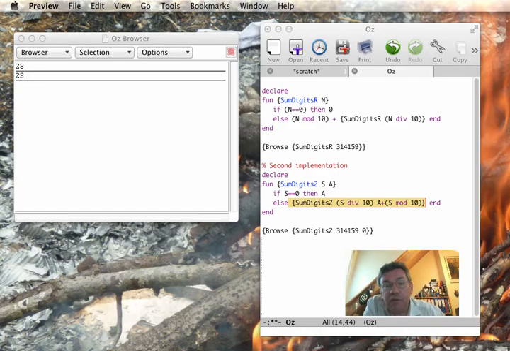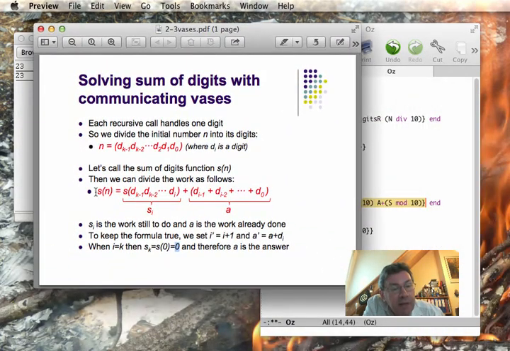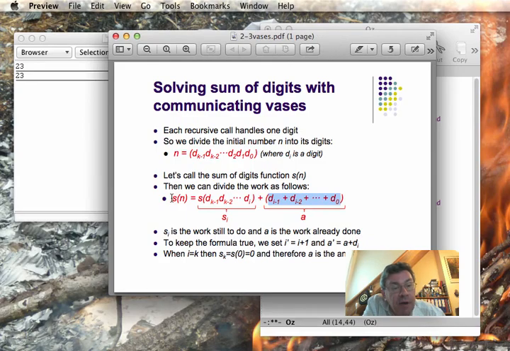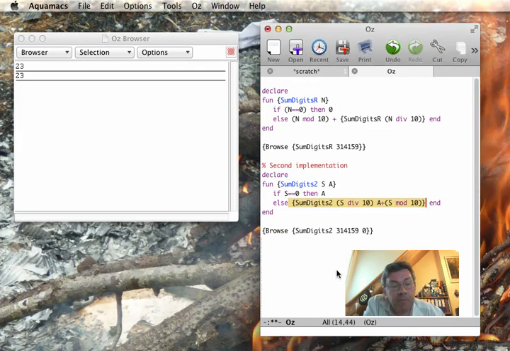So what is the invariant? Well, let me bring back the diagram an instant. This is the invariant. S of n is equal to the s argument, here s sub i, plus the a argument. So the s argument here is d_{k-1} to d_i, and the a argument is the accumulated digits. So the invariant formula is this formula here, which is always true. Okay, this gives us an example of invariant programming.